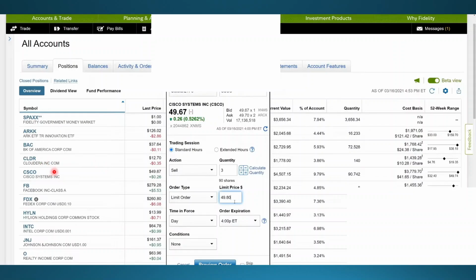So let's say you want to sell Cisco and you want to set a sell limit. Then you just go ahead and click on it, and here you choose the action as sell. You can choose the quantity, number of shares. You'll see the number you have. You can choose the order type, which will be a limit order, so sell limit order. Okay, and you can set your limit price.